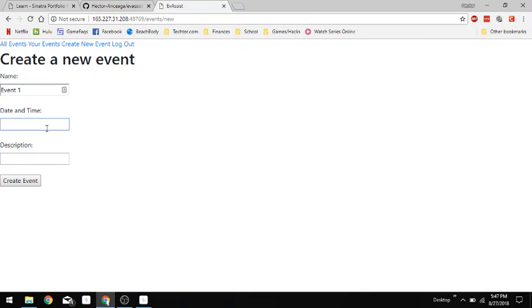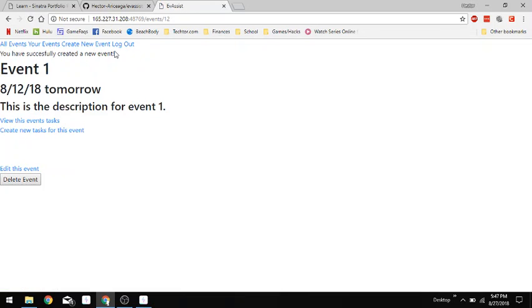It's actually a string, so we can do either a date like this, or we can even just put a string like that. And we can write a description. This is the description for event 1, and we create our event. We get a flash message here telling us that the event has been successfully created, and then if we look, we'll see some details here, but we can also view this event's tasks.